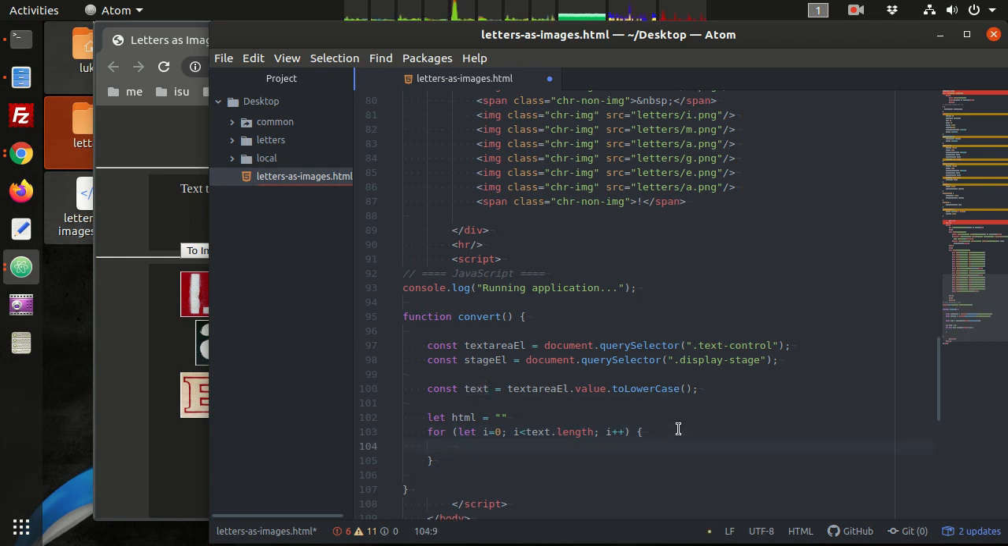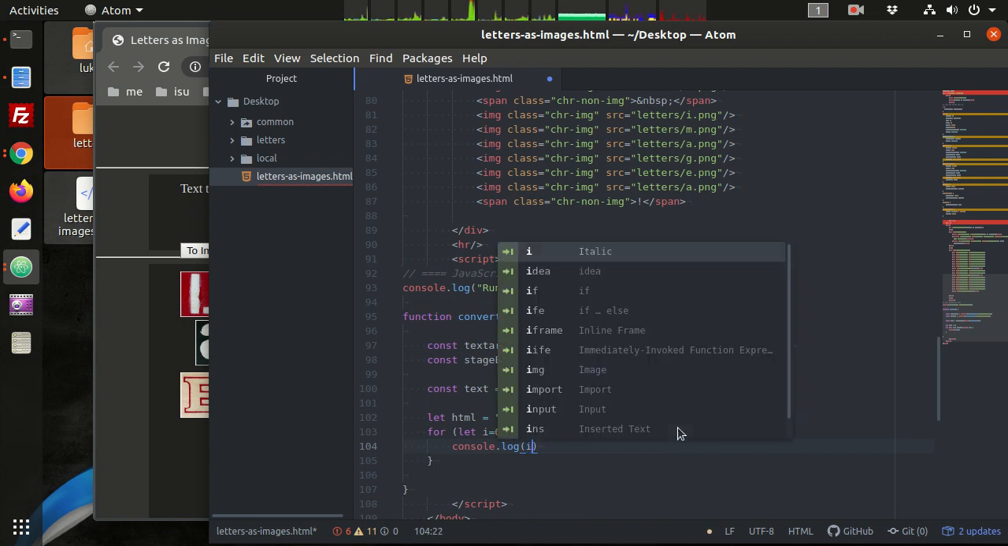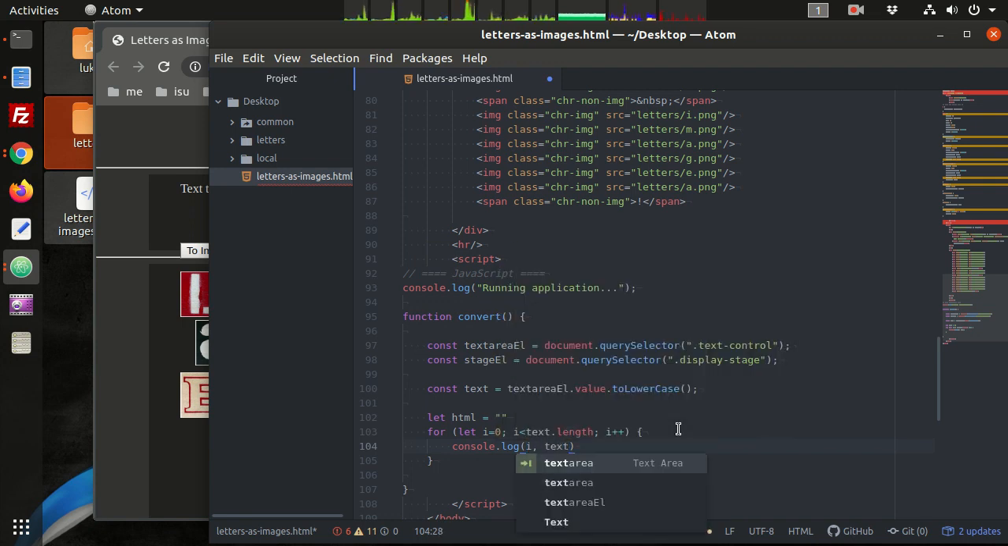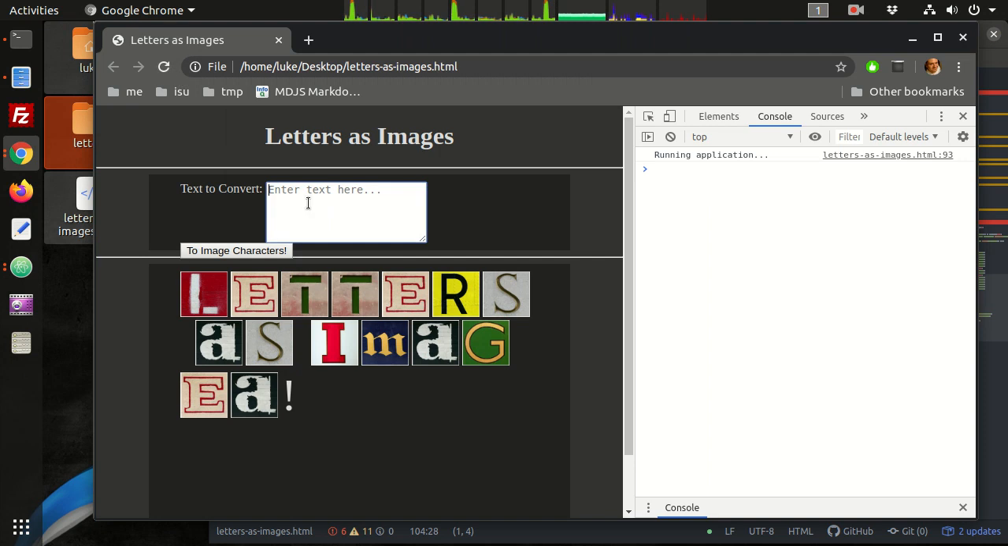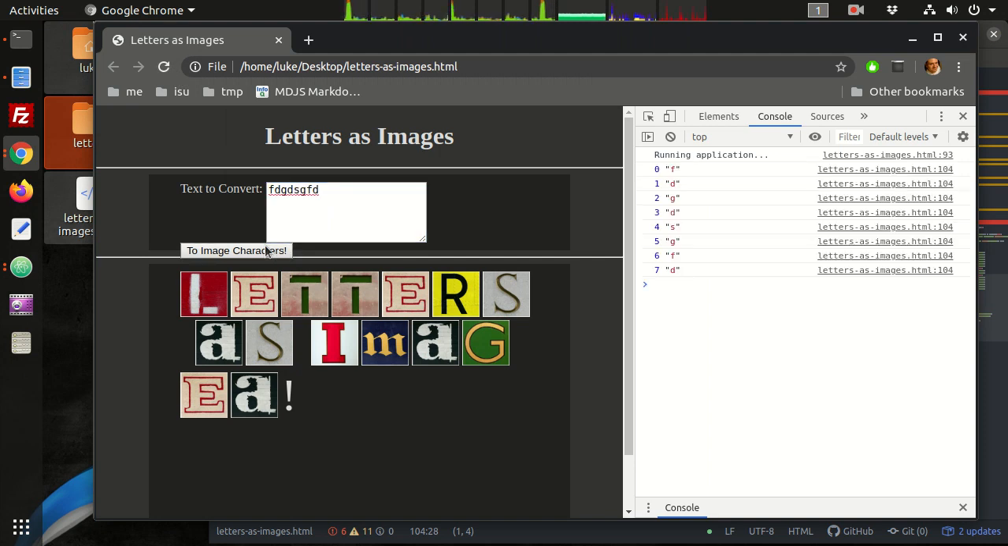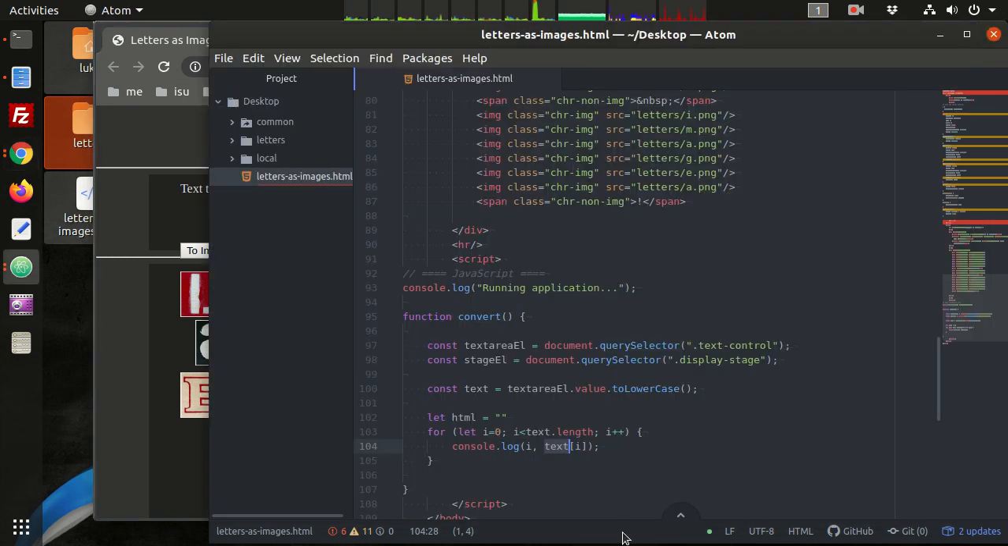Alright, and we can prove that by console.log. We're going to log out i, and we're going to log out text with square bracket access, which accesses characters by index value, right? So this will log out the i value and then the character at that value. We reload, type in some gibberish, and sure enough, that's the i value, and these are the individual characters. So this for loop is working as we would like. So we can remove the console.log.